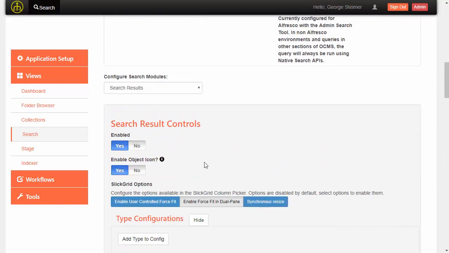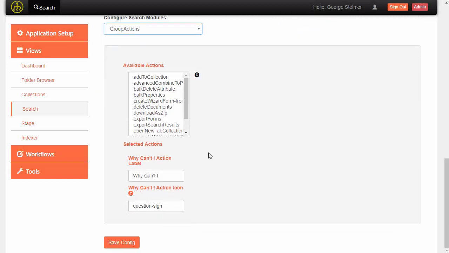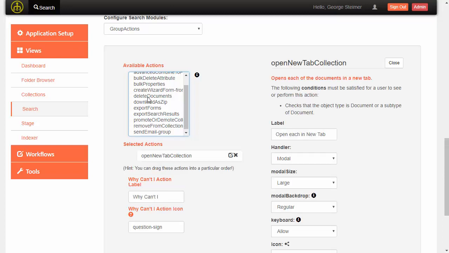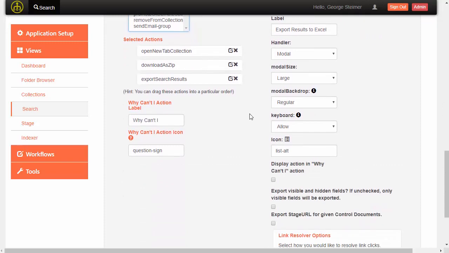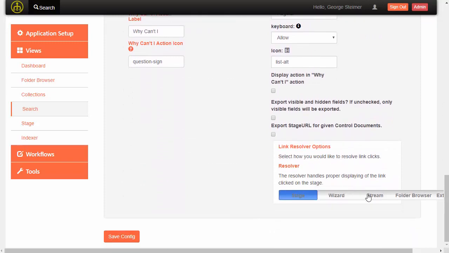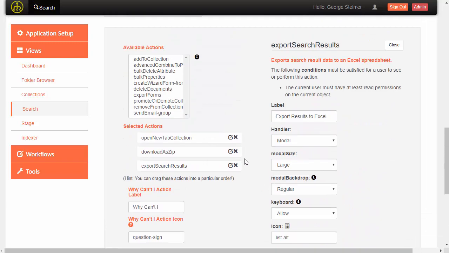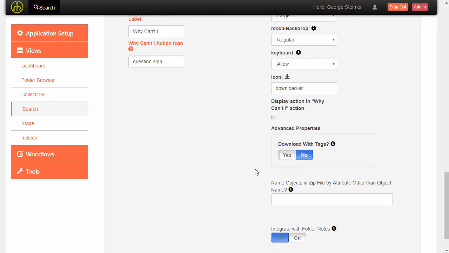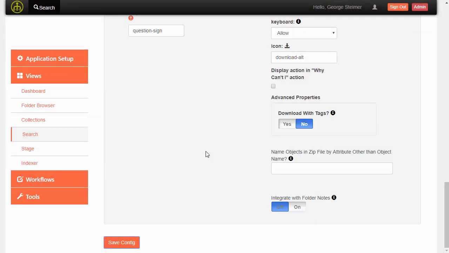So we can also configure group actions. So we'll go ahead here and configure some group actions. We'll just say we want to allow the user to open multiple in new tab, download a zip, and export the search results to Excel. And we'll just set some options on these. I don't think there's anything we need to set here. So we'll just go ahead and save.